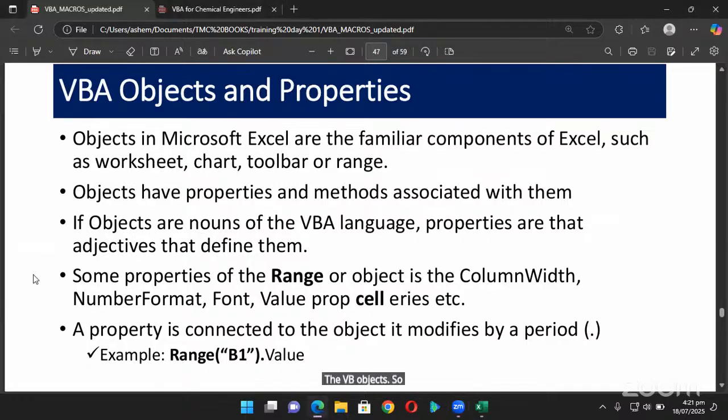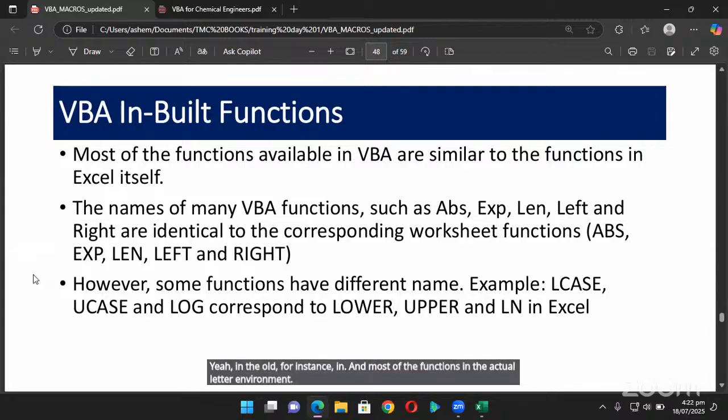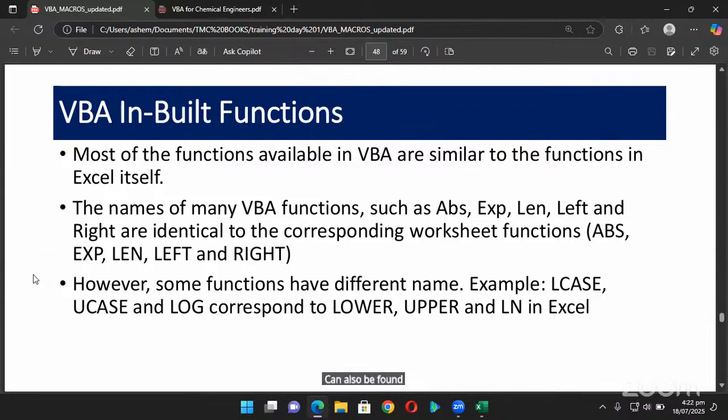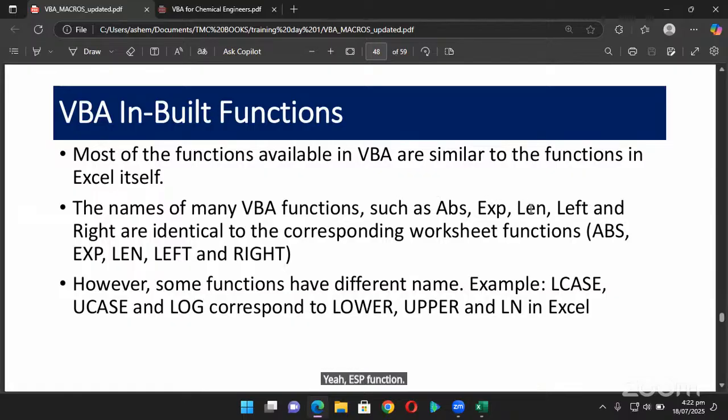So moving forward. I said we have inbuilt functions in VBA. And most of the functions in the actual Excel environment can also be found in VBA. We have the ABS function, that is for finding the absolute value of any number. We have the EXP function, we have the left function, and we have the right function.